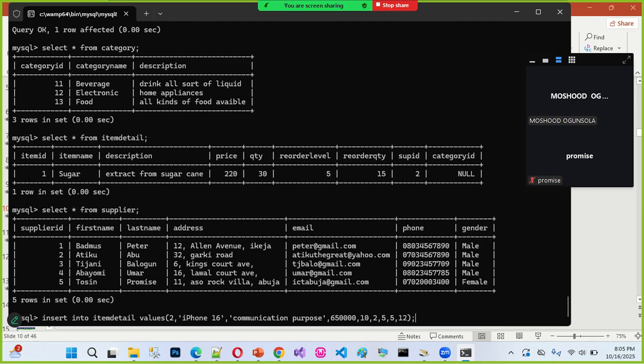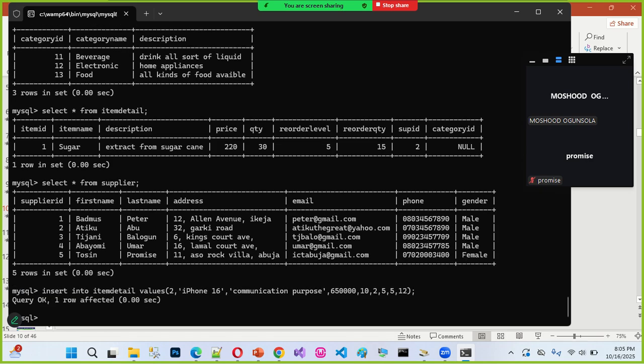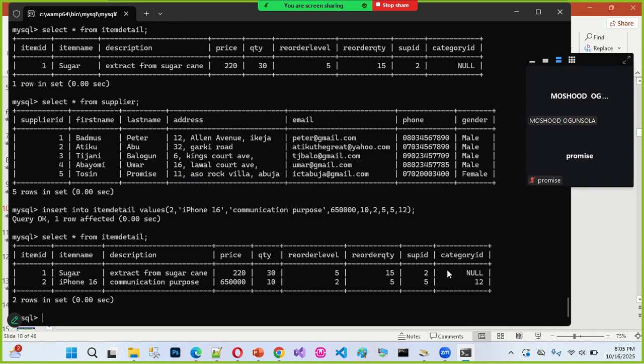And I close this. So let me see how this product is going to work. When I press enter key, the record is already added to the item detail. So if I click on select item detail again, can you see I have item detail 2. I have second product again. So if I want to add one more again, it will be like this one I just did here now.